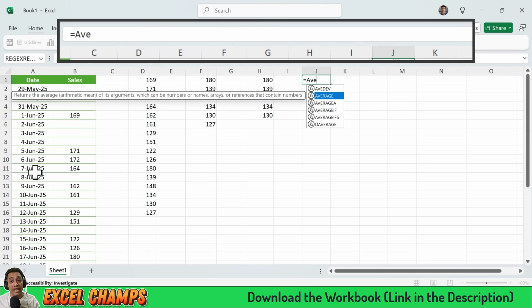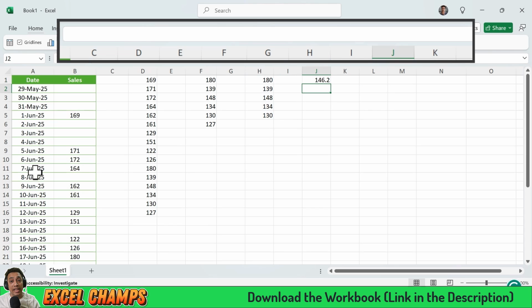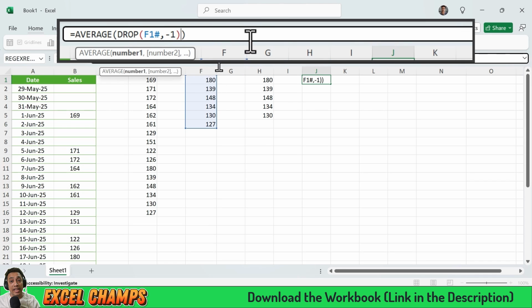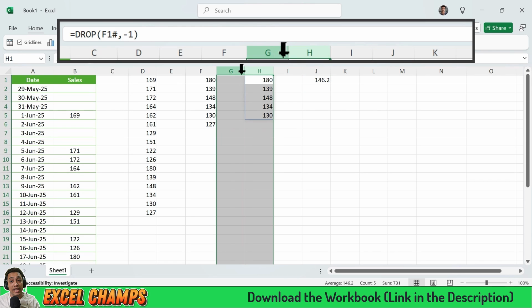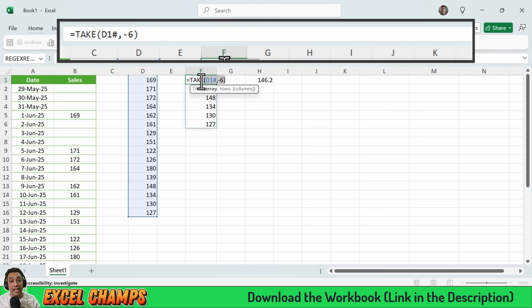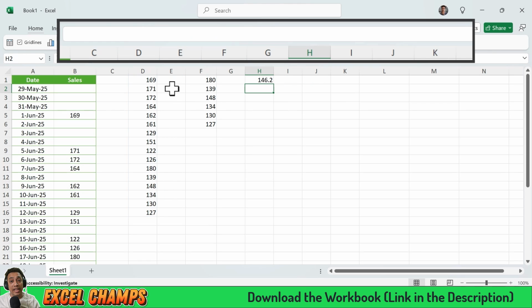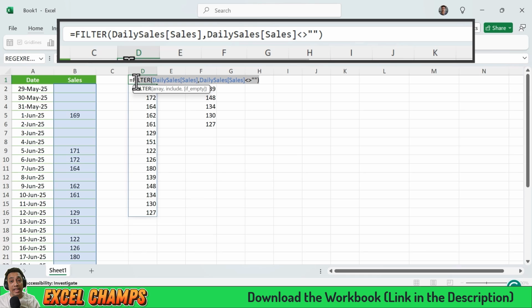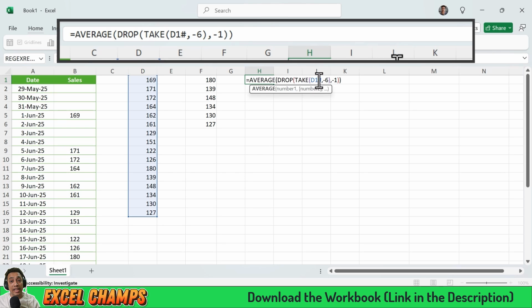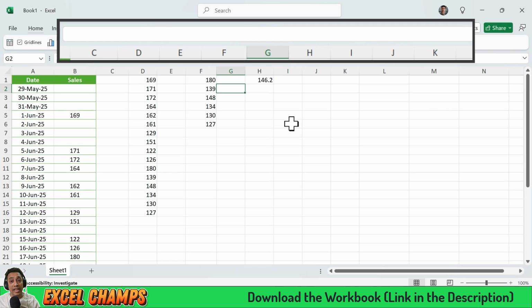Now let me use the average function to average these 5 values. And here is my average of the last 5 days without including the current date. Now let me combine all these functions into a single formula. So let me just copy it from here, the drop function, and paste it within the average function. Let me remove it here and copy it from here, paste it here, and then copy it from here and paste it here. So my formula is perfectly complete.